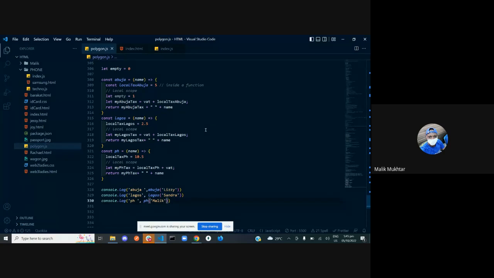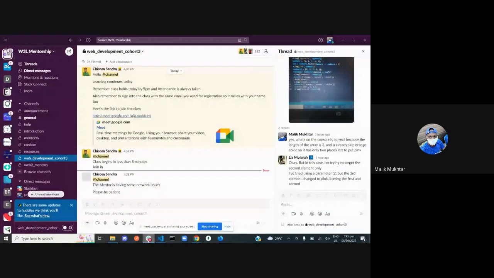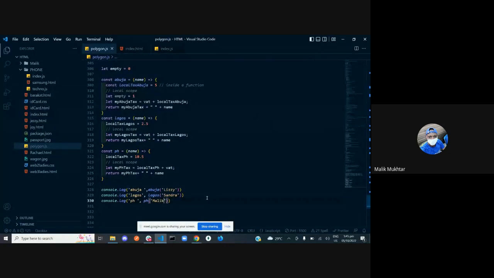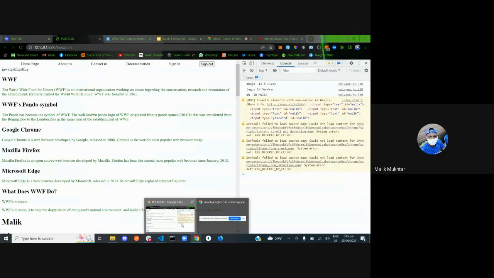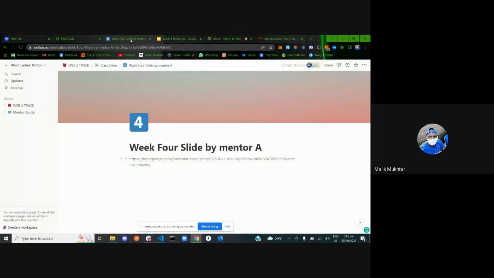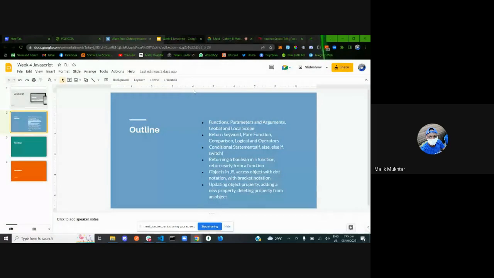So you can decide not to return anything, but a function by default will always want to return something. The value that is being returned is like the answer that you get from a function. So hope we got that. The next one is pure function.